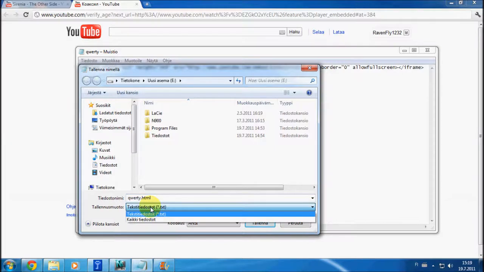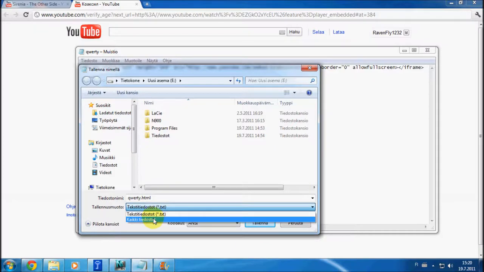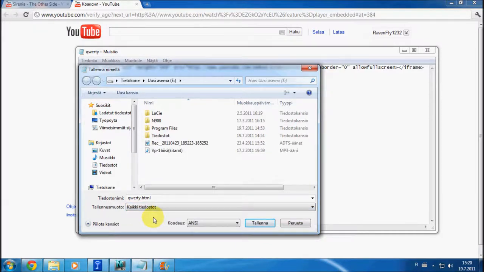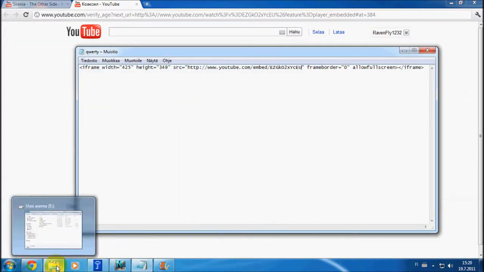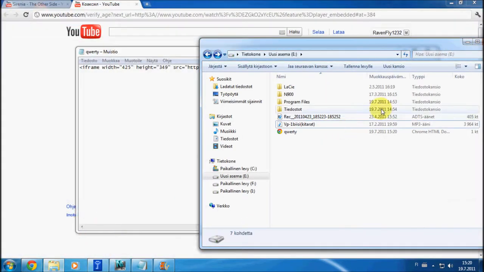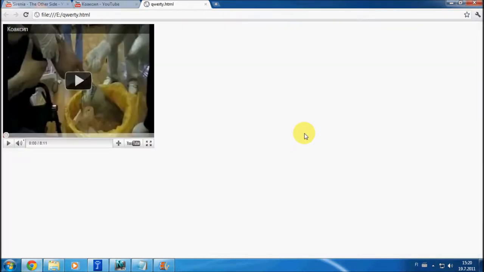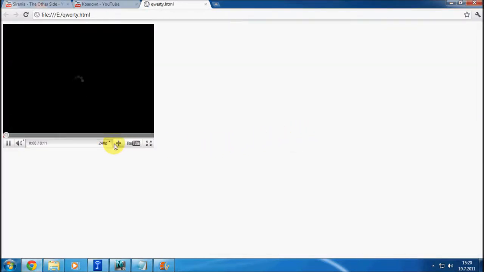Then you must make it to, from here, drop down menu, all files, or file extensions, or whatever it's called. Your system may have different types of names here, but the principle is always the same. Then save, and then go to the directory you saved it, and here we see my QWERTY.html file. Double click it and you can watch the video.